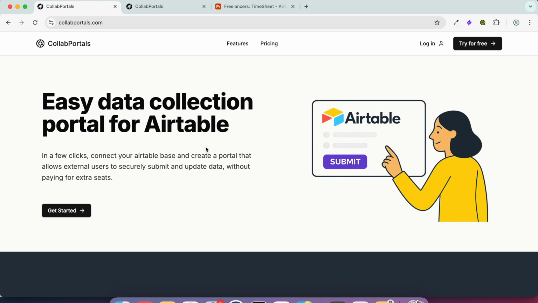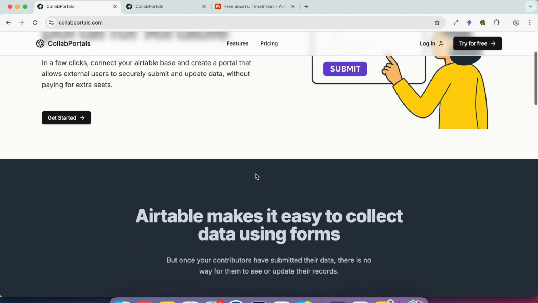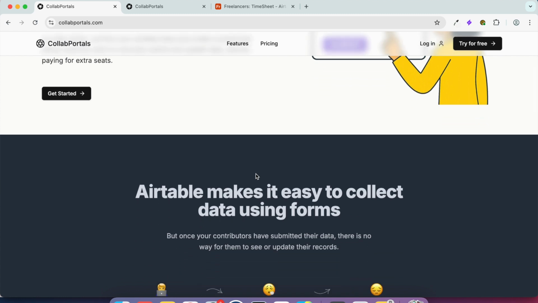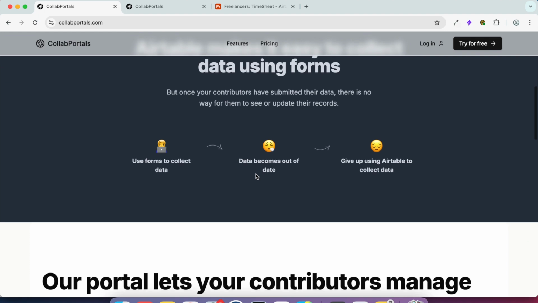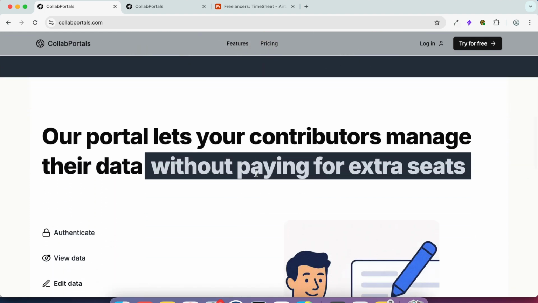If you use Airtable to manage data, but need external users like suppliers or clients to submit and update info, you'll know how limited Airtable's options can be. CollabPortals solves this. It connects to your base and lets you quickly spin up a secure portal that gives people access to just the records and fields you choose. And this is without paying for extra users in Airtable. Let me show you how it works.